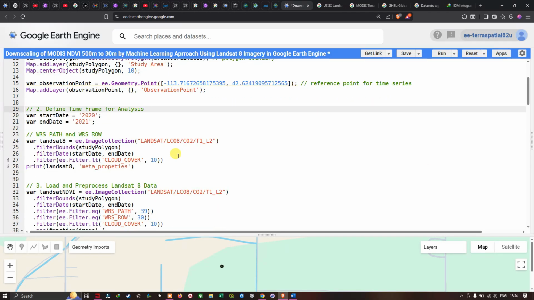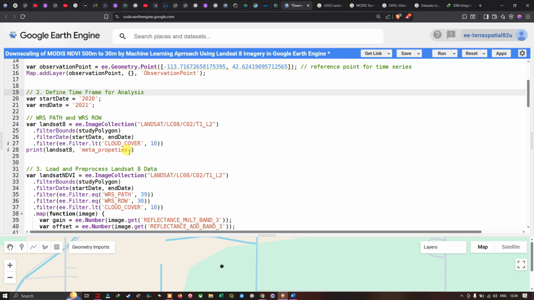In the next step, we're going to load our Landsat 8 imagery, and we're going to visualize the WRS path and WRS row of this Landsat 8 imagery over the study region. For that, we're going to define a variable called Landsat 8 equals ee.ImageCollection LANDSAT/LC08/C02/T1_L2. This is the code to access the Landsat 8 imagery.